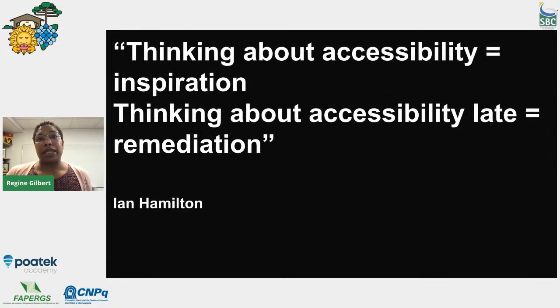So Ian Hamilton, who is an accessibility advocate, big on gaming accessibility, says that thinking about accessibility equals inspiration, and thinking about accessibility late equals remediation. So it's imperative that we start to think about accessibility and inclusion from the very beginning of whatever it is we're working on: research, development, design, whatever it may be.